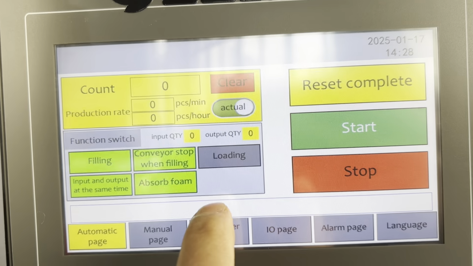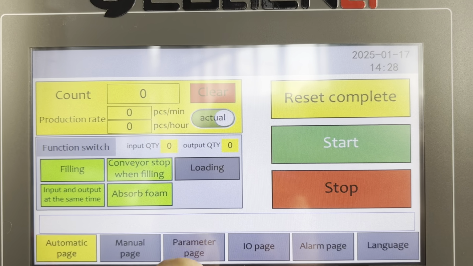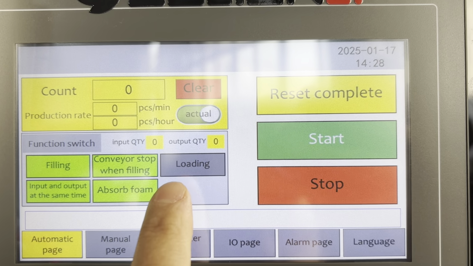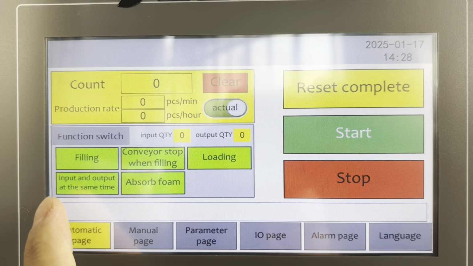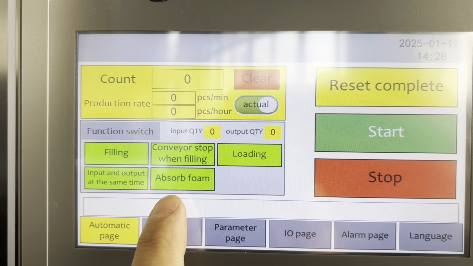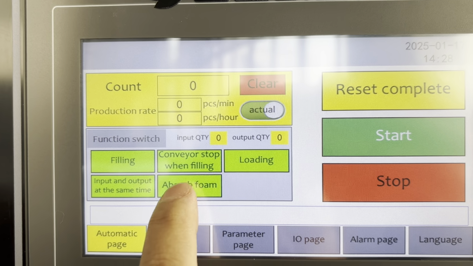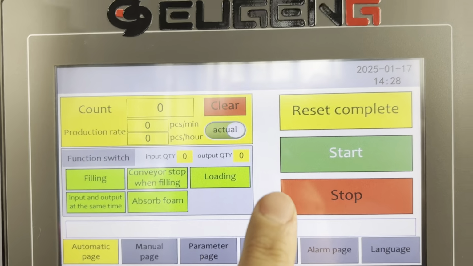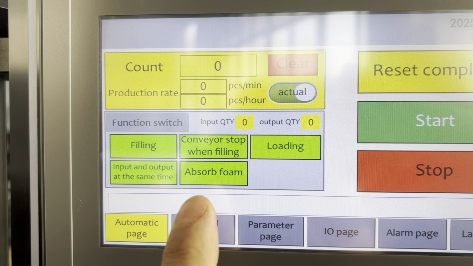If you open this one, you can connect with your feeding tank, and then the ultrasonic sensor will check, and then automatic feeding. And this is foam suck. When you open this one and then automatically start the machine, it will suck the foam.